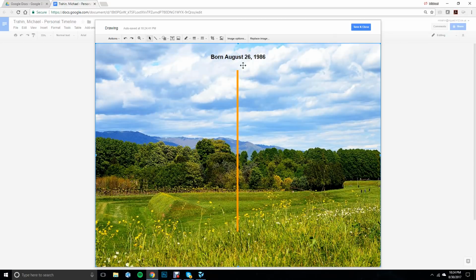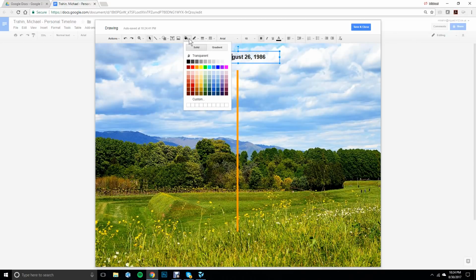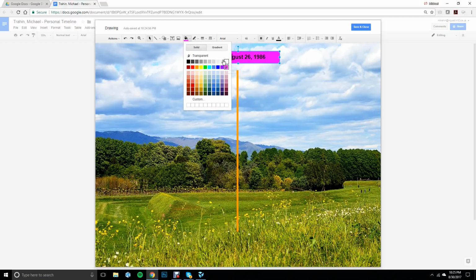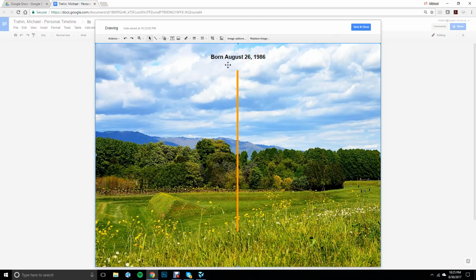Now, I could just leave it like that. Or if I wanted to highlight it and make it a little bit easier to see, maybe make it white. Or if I really wanted to, maybe I'll make it pink. Well, that's silly. I kind of like the natural look, so I'm going to go with transparent, so it just goes in the background. I kind of like that.